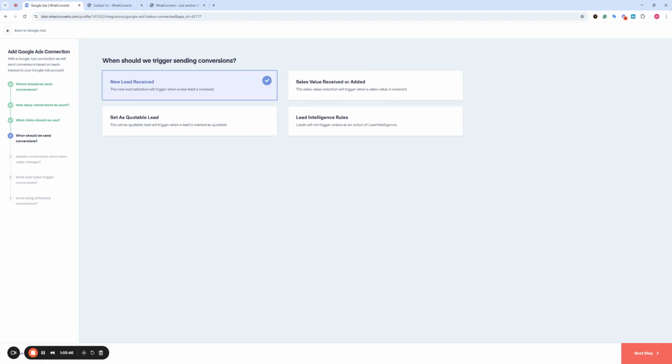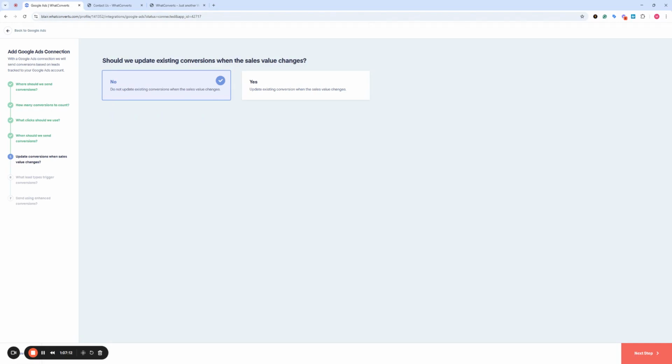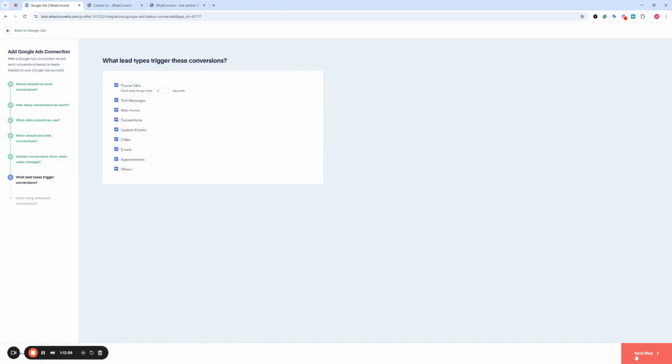When should we trigger sending conversions? By default, we send leads to Google Ads when they're recorded in WhatConverts. If you want to change this trigger, you can choose from the following. Let's move to the next step. Should we update existing conversions when the sales value changes? With this option enabled, if you send a lead to Google Ads and later update its sales value, we'll send the sales value to that lead in Google Ads. One important thing I want to mention is that Google Ads cannot accept new sales values if it's been longer than 55 days since the leads were originally sent. So just keep that in mind. Now, once you've made your selection, click Next Step.